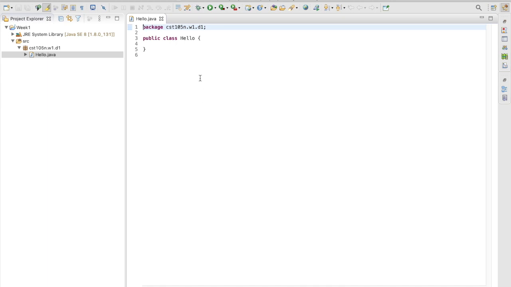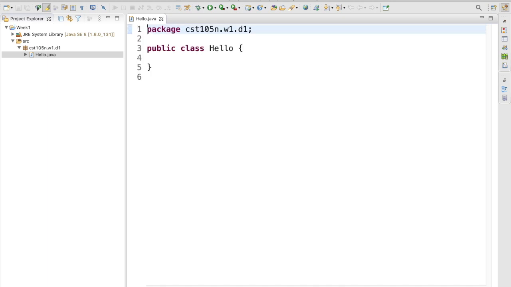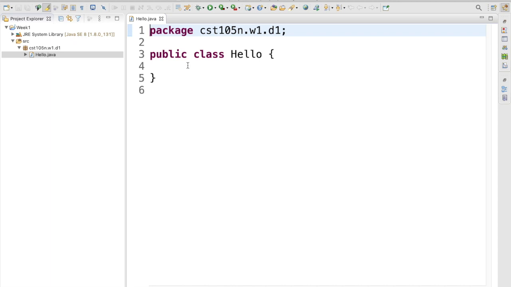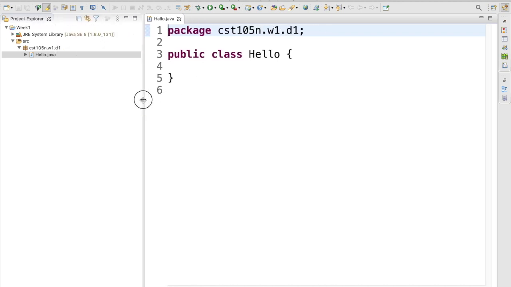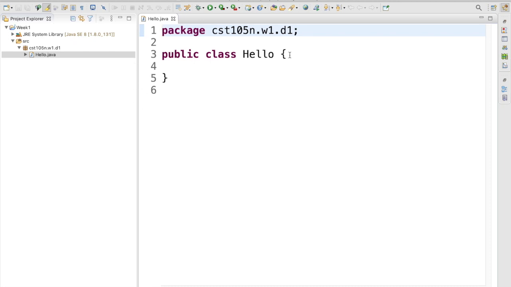There's our class name. I'm going to use Command plus or Control plus to make our font a little bit bigger. I can move these bars around here as needed to do some various pieces of stuff. So now I have the package name, and inside the package I have a class name. Let's go ahead and type in our first Hello World application.